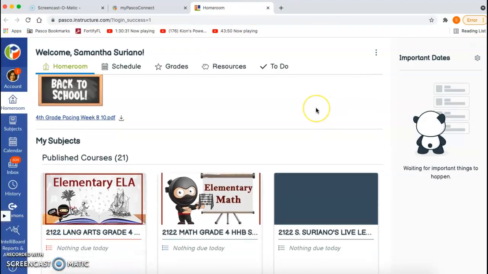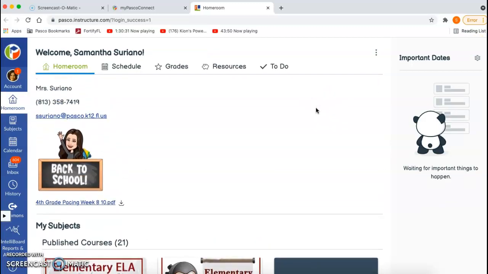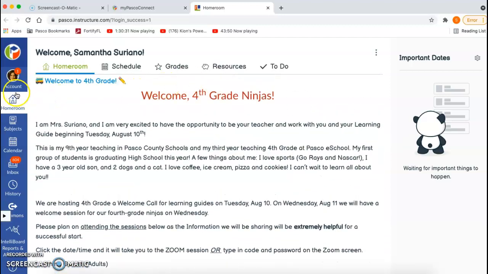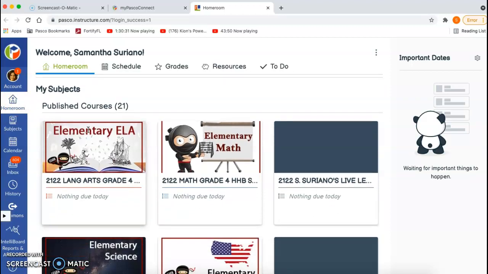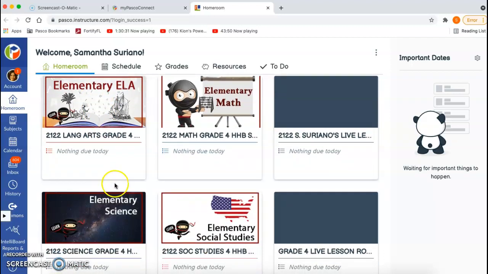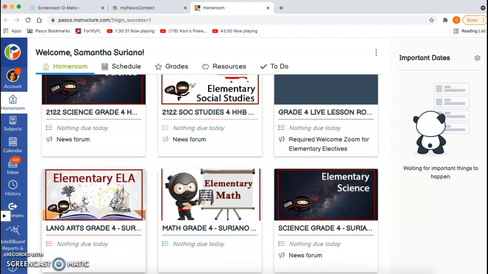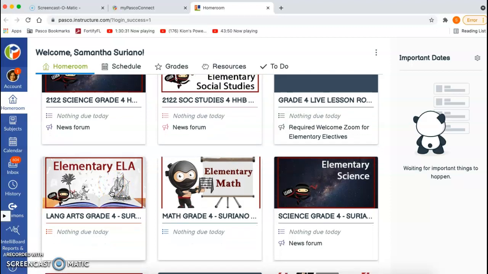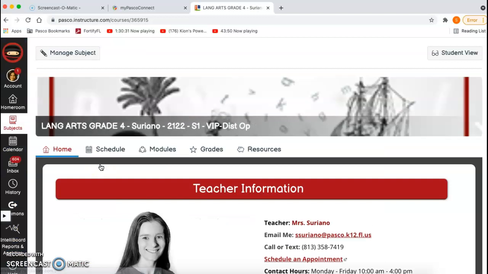Okay. The other thing that we want to show you is how to get into your courses. So underneath your homeroom announcement, notice I'm in homeroom, we'll have a list of all of your courses. So you're going to have ELA, which is your language arts course. You're going to have your math course. You're going to have science and social studies. The one that we're going to be focusing in on today for the parent and the student orientation is your language arts course. So I'm going to click on elementary ELA or language arts.